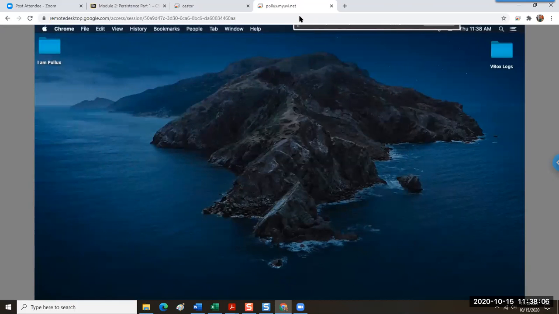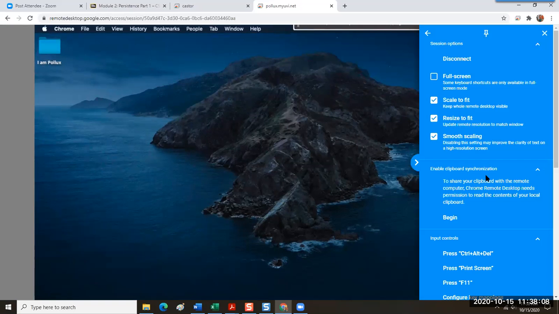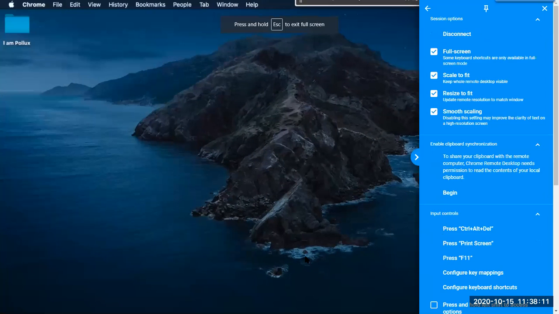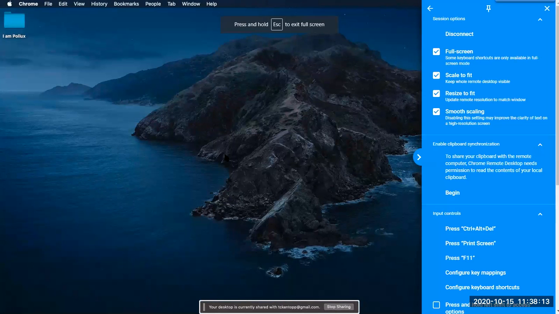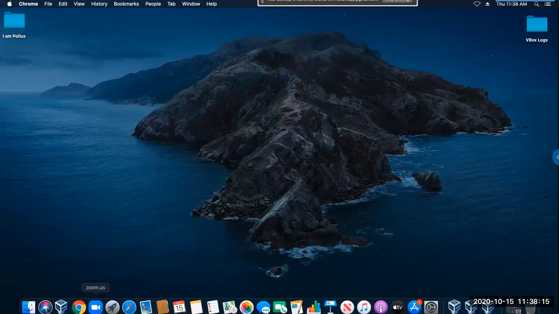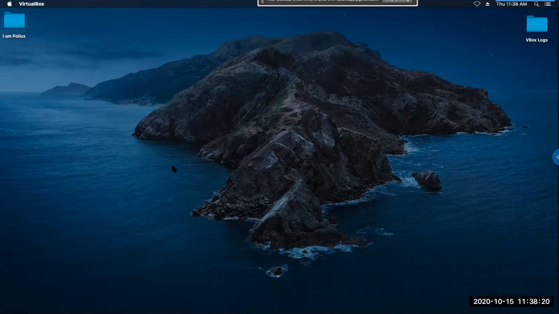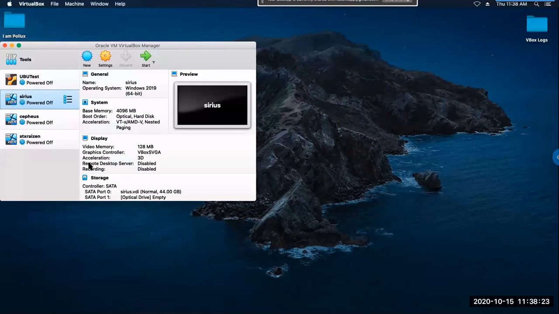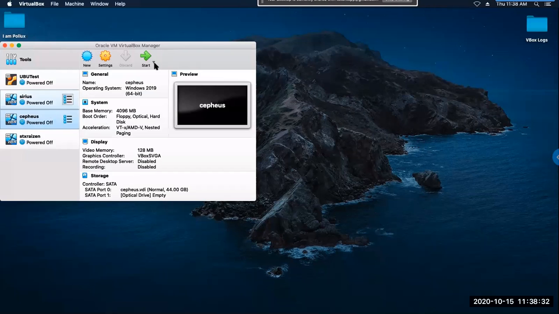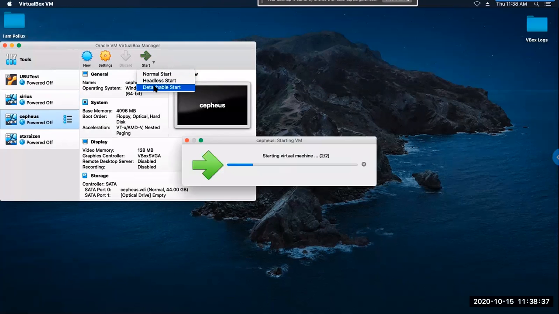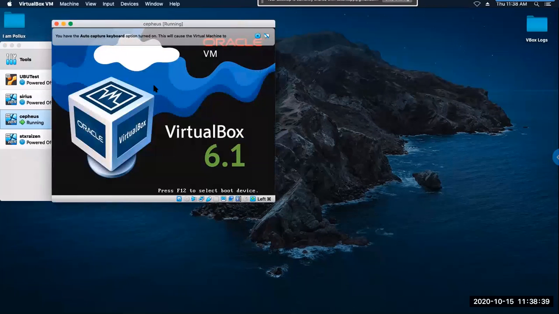So let's check on Roberto's. Yeah, mine says offline. Yours says offline. Okay, same deal. All right, so we're going to start yours in detached mode also. You're Sirius or Cepheus? I'm Cepheus. You're Cepheus. I think it's Cepheus.